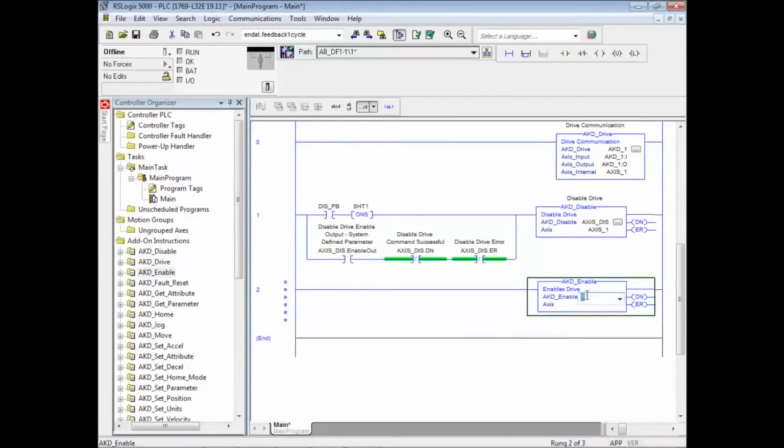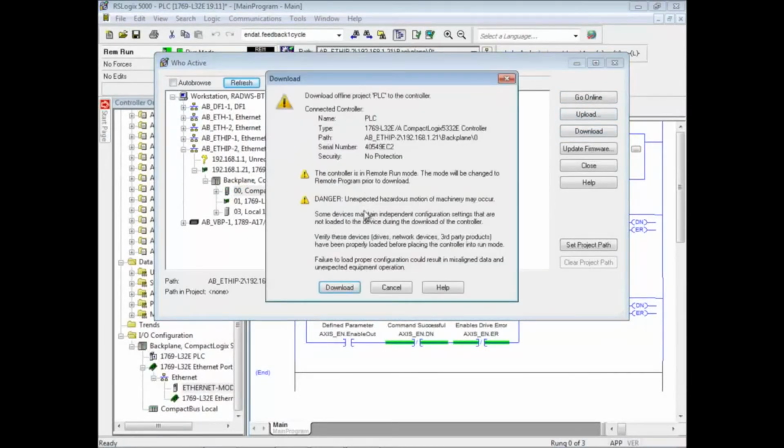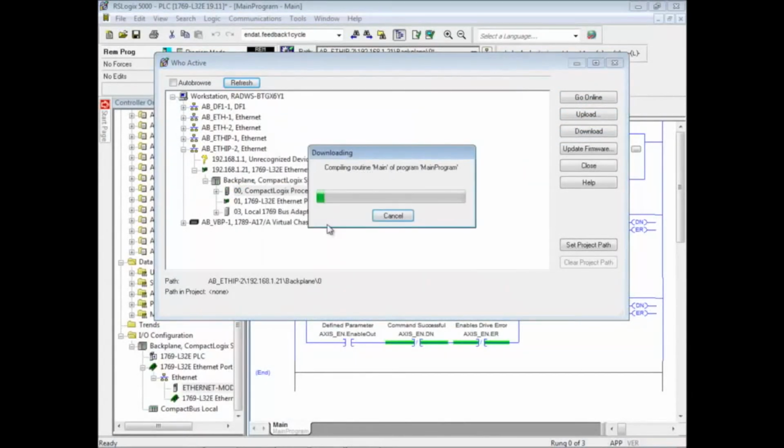Once this has been completed, the project can be downloaded to the PLC. At this point, the AKD can be enabled and disabled from the Allen Bradley Compact Logic.